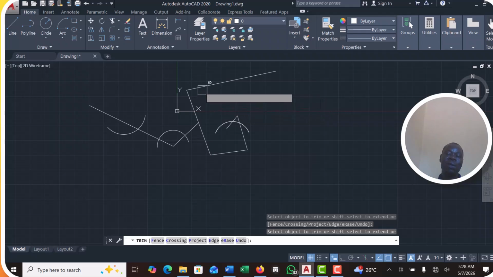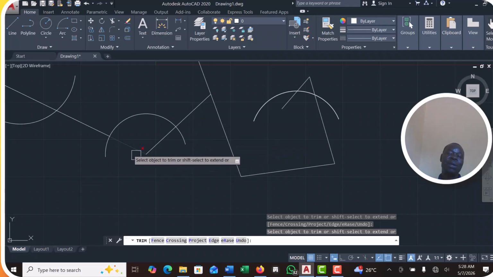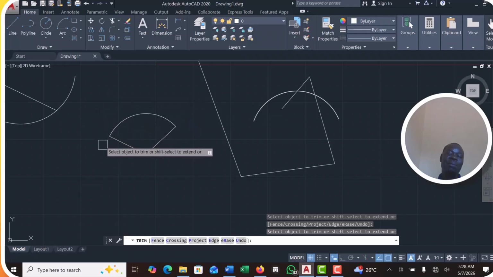You can trim a line like this. If I don't want this portion, I trim it. I don't want this portion, I trim it. Whatever line portion I trim, it is cleared off. So maybe I want to remain with only this. So that is how the trim command works.